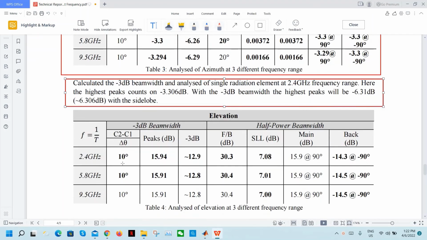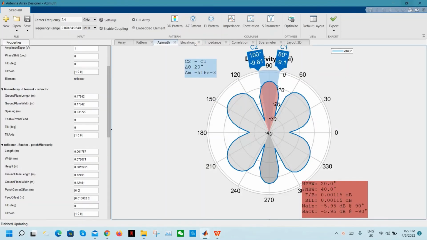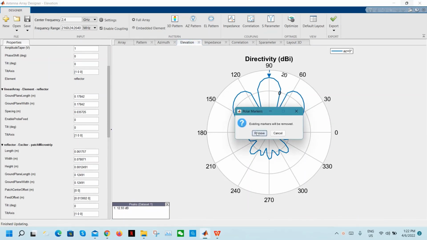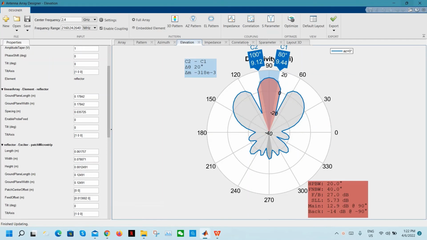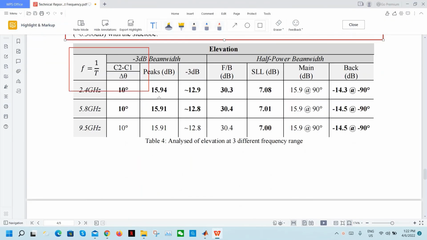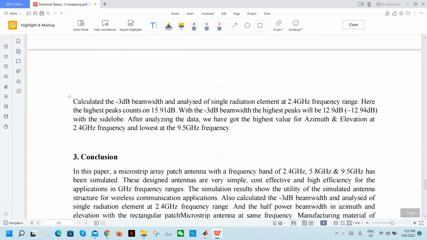Okay, it's the same thing for elevation as well. Go there, and the peak is already here, minus 3 dB, just add minus 3, then antenna matrix, click remove, and you will also get the half power beam width that you have to compare between them. Okay, this is the comparison result I got, and there is a short note.